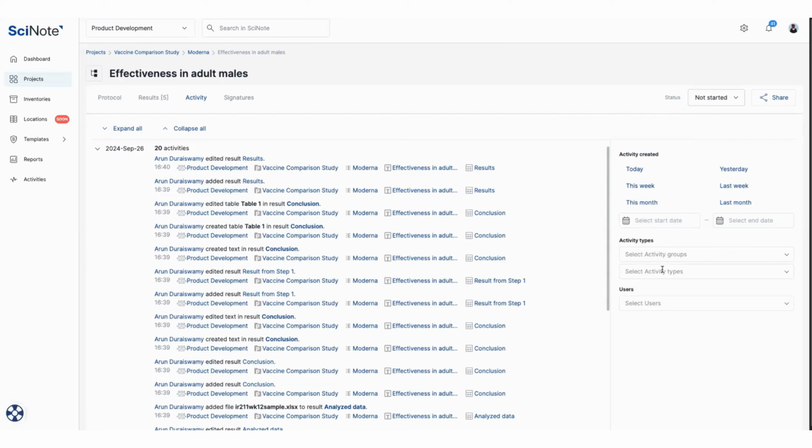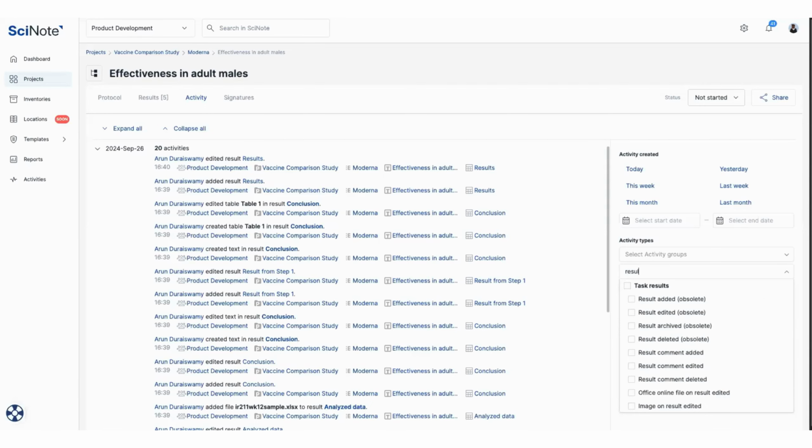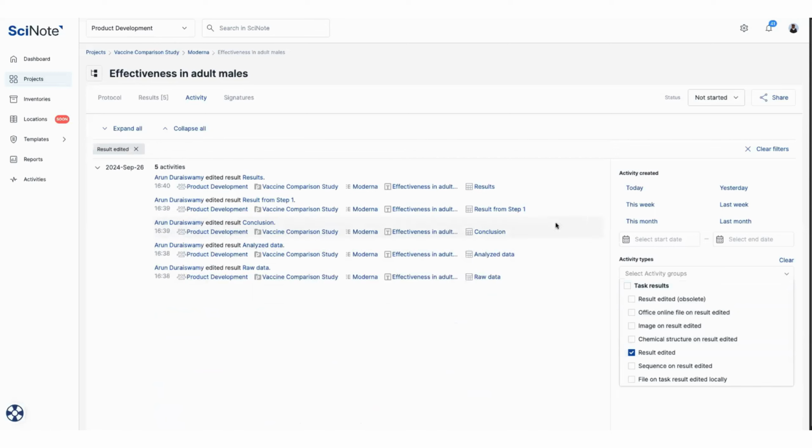Alternatively, if you're, say, looking for if a result was edited, or you suspect a result was edited and you want to know who made that edit and when it was done, you can use the filter for result edited. And right away, you'll notice that the activity log gets a lot smaller and a lot more specific, making it easier for me to find the exact activity that I'm looking for.